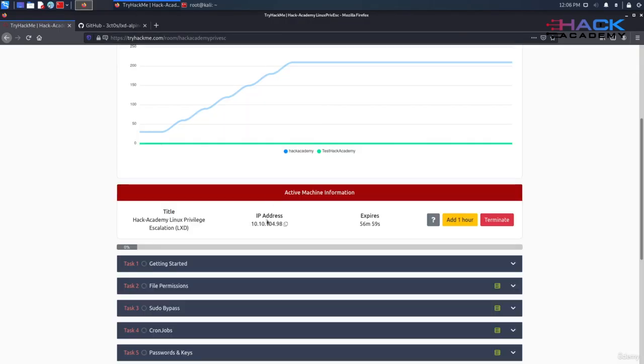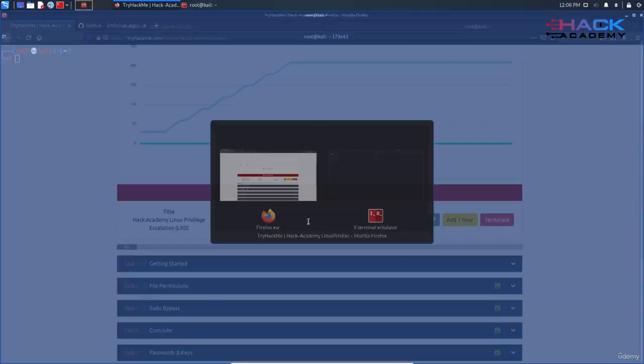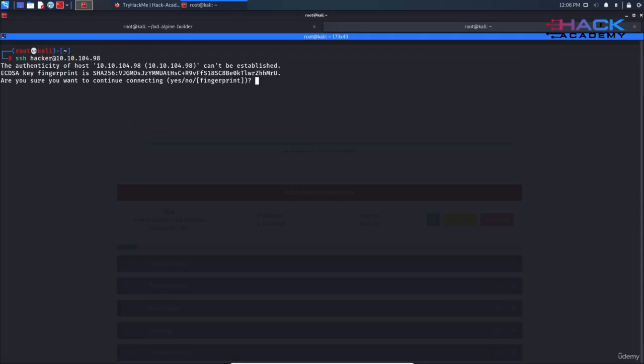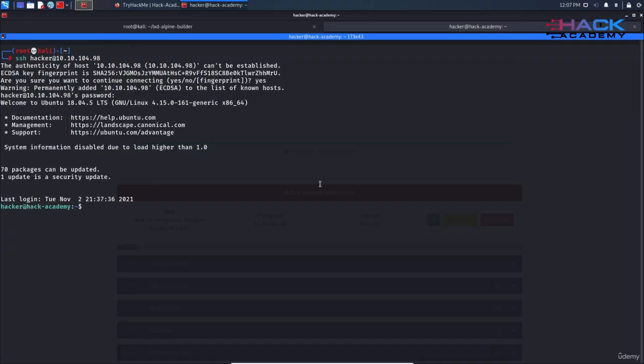Now that we have the IP, we can copy it and we can now SSH to the machine using the hacker username and the password 1234. We can now say yes and add the password, which is 1234. And we are now connected to the machine.